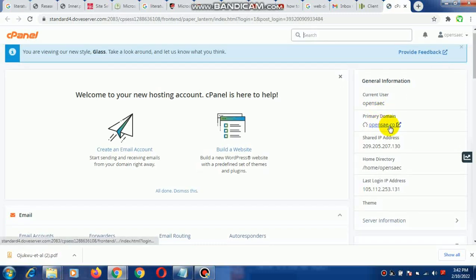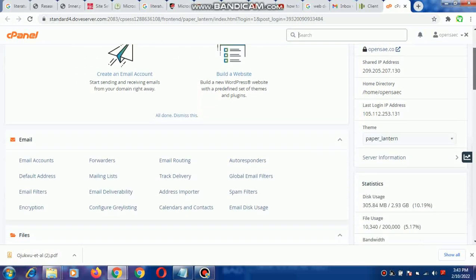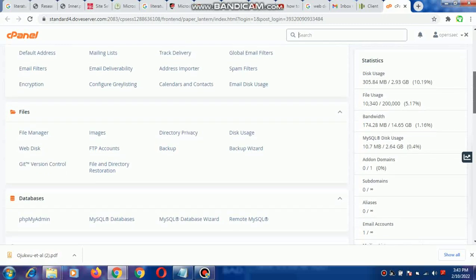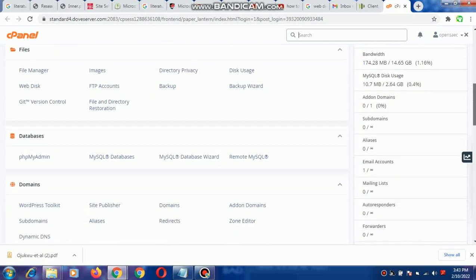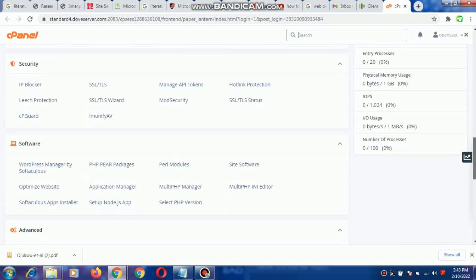So once you log into your cPanel, these are the things you are going to get. You can see on the right hand bar, these are the information about the domain. So that's my domain. All the information about your domain is there. The size of the hosting that you bought is there. All right. So if you scroll down, you are going to see CMS, different kinds of CMS.